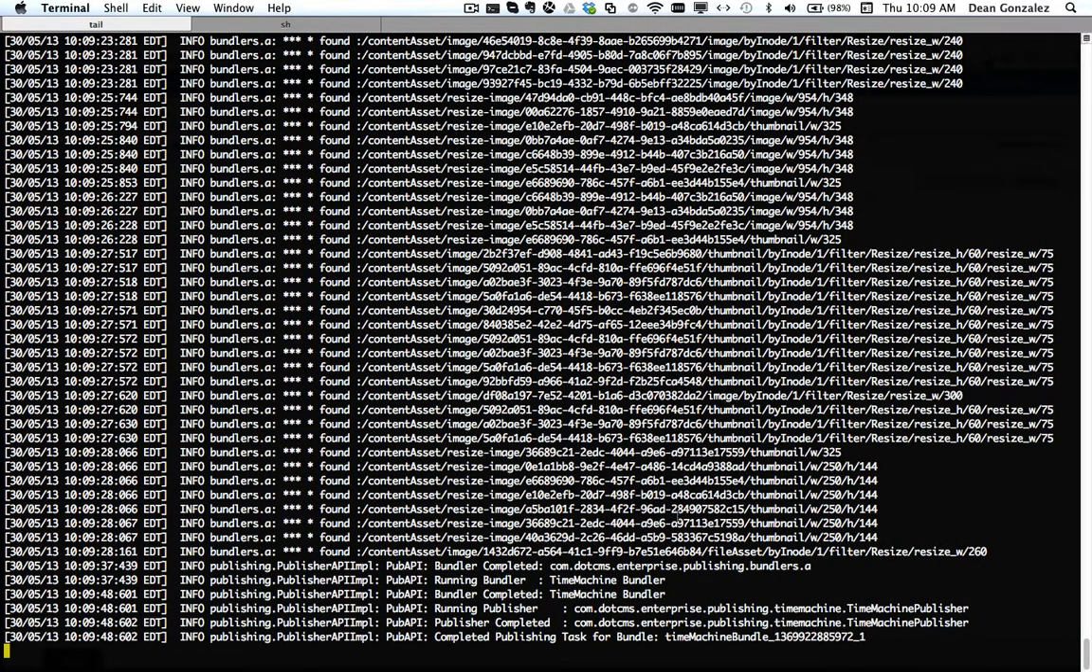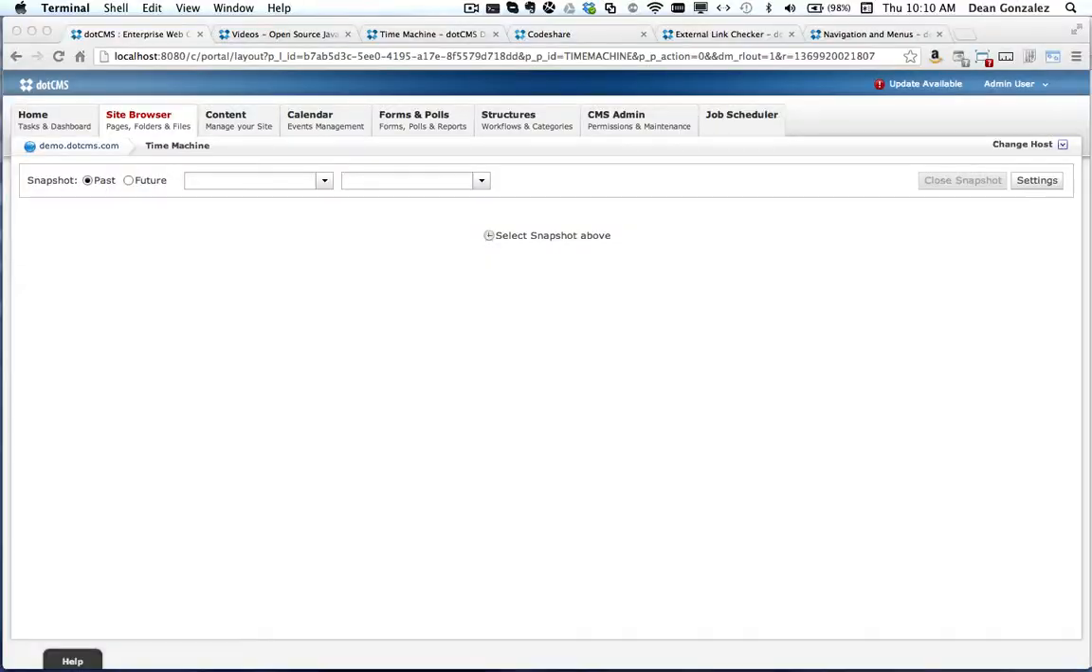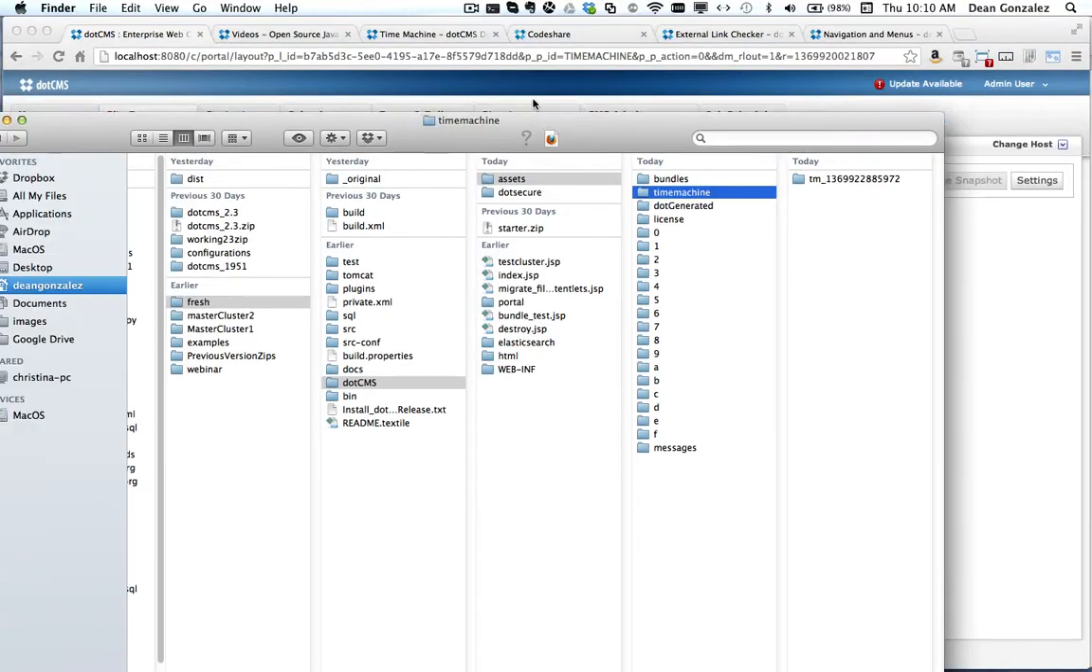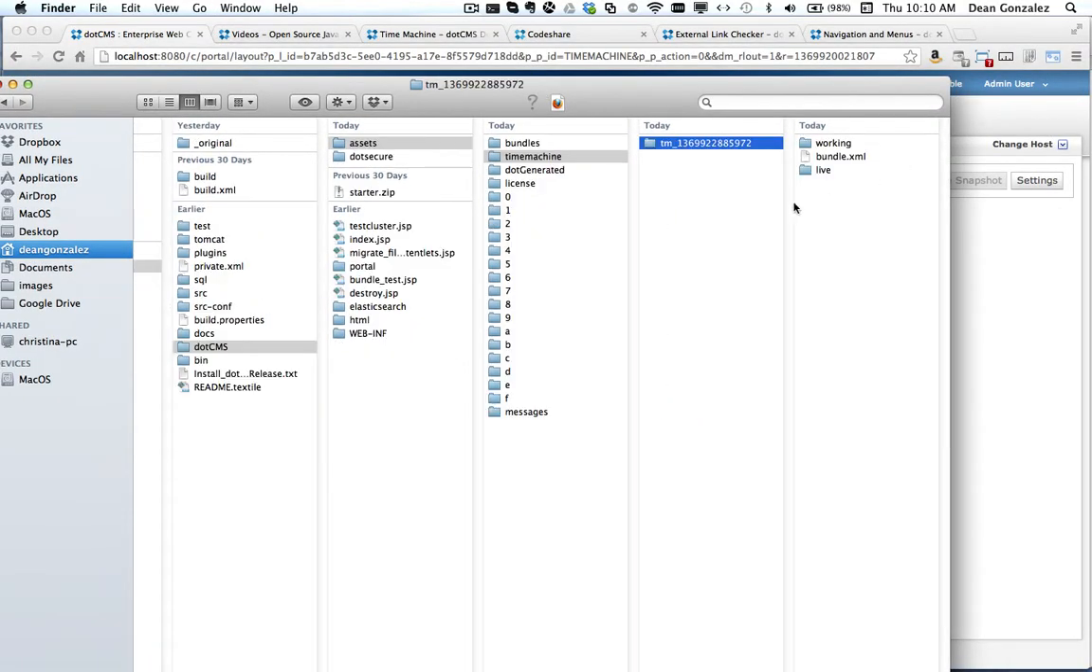So I'm just taking a look, and it does say that the publisher has completed, and so I've got this Time Machine bundle. And if we go back to the Time Machine, we can see that this has all been bundled up here, and I've got my working and I've got my live, and then there's a little script that we're going to run to get this up and viewable from an Apache server, and I'll show you that in just a little bit.